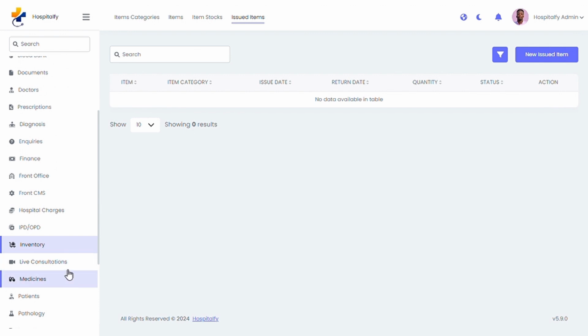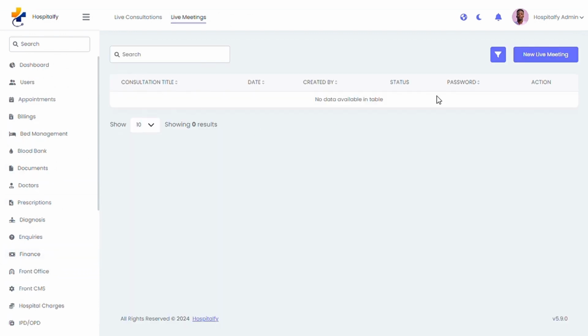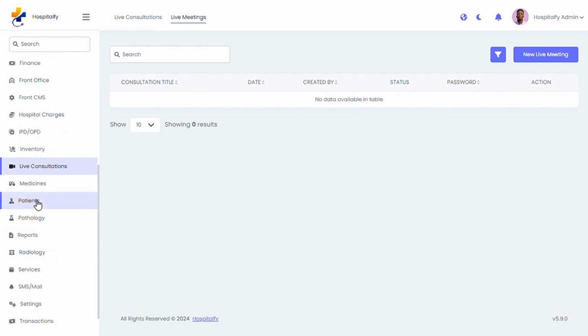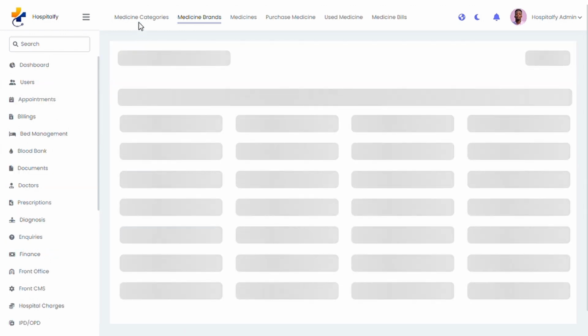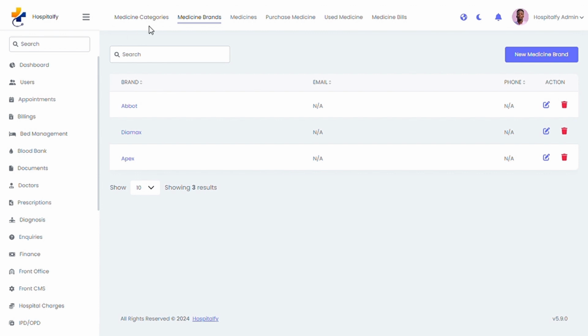Then of course we have the live consultations. Patients in their panels can request live consultations. Of course you have the medications. Now when you see all this, like medicine category, adding medicines, lab, the pharmacist will not be able to see. Let's actually log in as a pharmacist real quick, so that is what I'm trying to say.